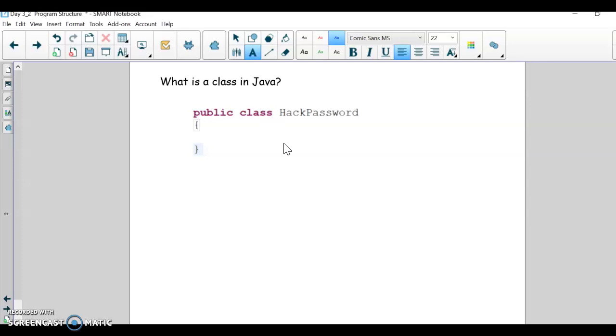All right. Eventually, we'll figure out how to link our programs together and use the code that exists in other programs. But for now, just know that a class represents a single program. So here's a hack password program that we're looking at right there.